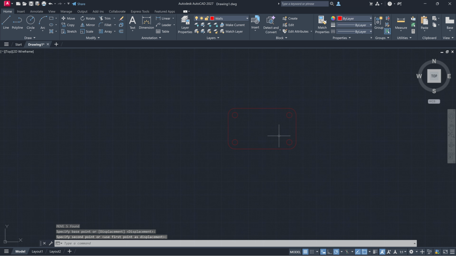This is very useful when placing furniture, symbols, room elements, repeated layouts, or design details. So remember, groups help you to move related objects together.